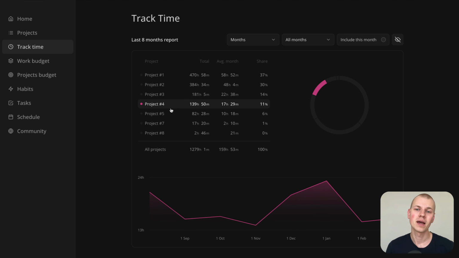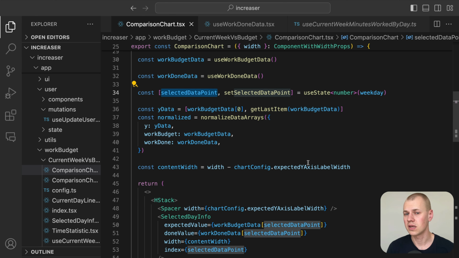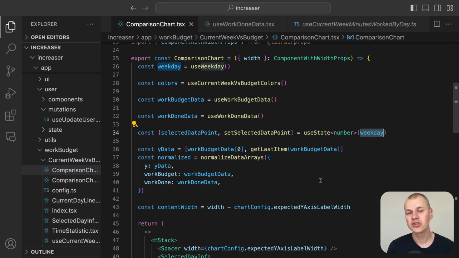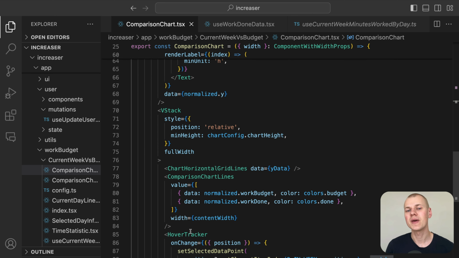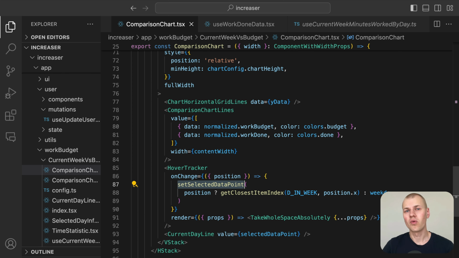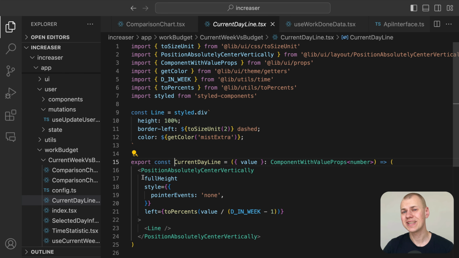The selected data point represents the currently highlighted weekday, which defaults to the current weekday. We use the hover tracker component to monitor the user's mouse position and update the selected data point state accordingly. To clearly indicate which day is selected, a vertical line is displayed on the chart using the current day line component, and the corresponding weekday label on the x-axis is highlighted.